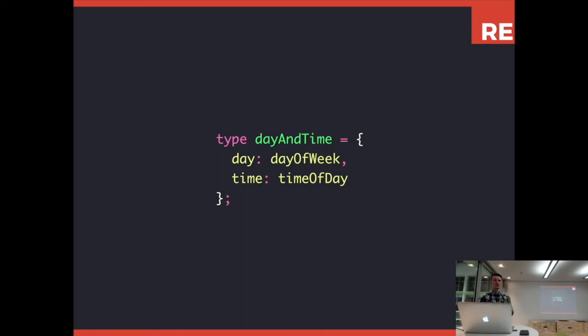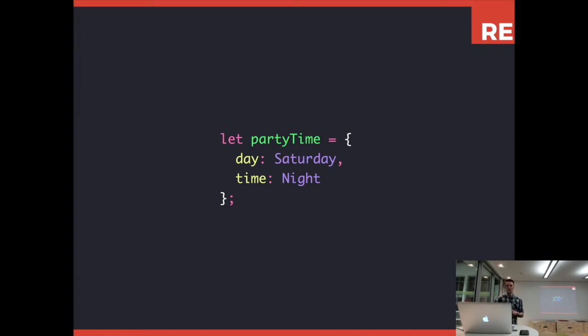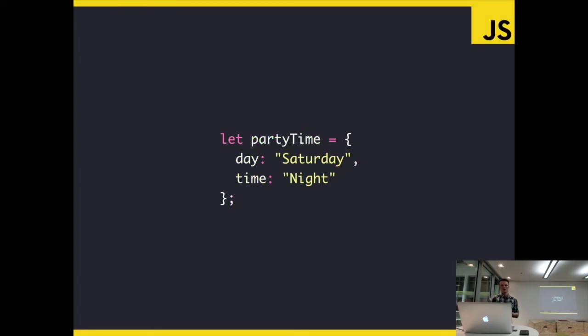Again, it pretty much looks like a JavaScript object. And that would be a valid Reason value. So we have a let binding here called party time, and we assign the day and time fields. Quite straightforward, I would say, right? This is what it would look like in JavaScript, but again, we don't have static type checking here.